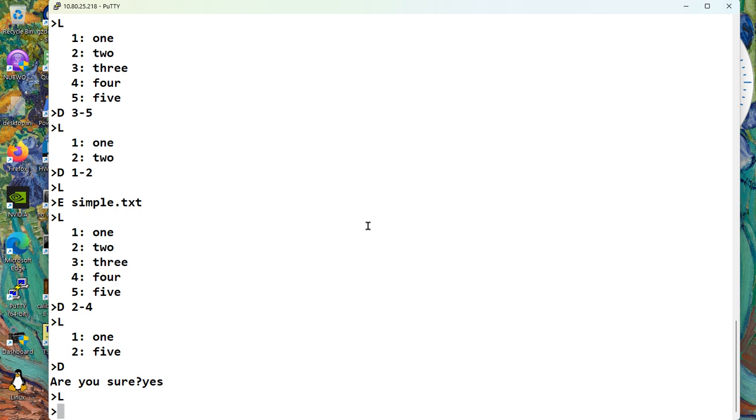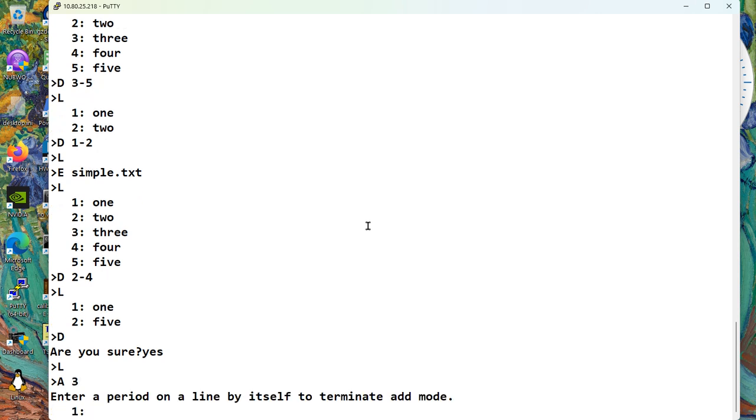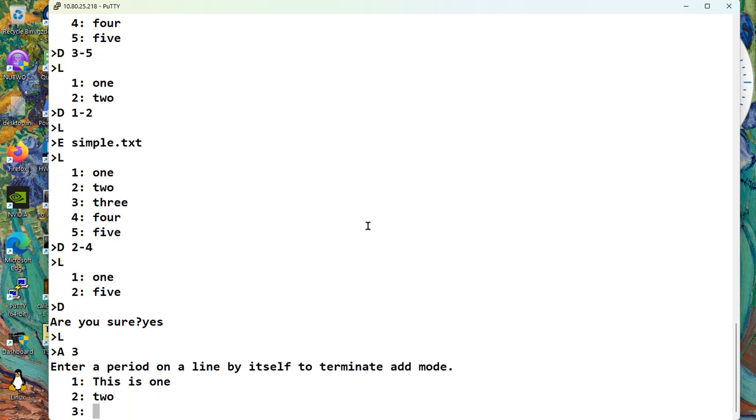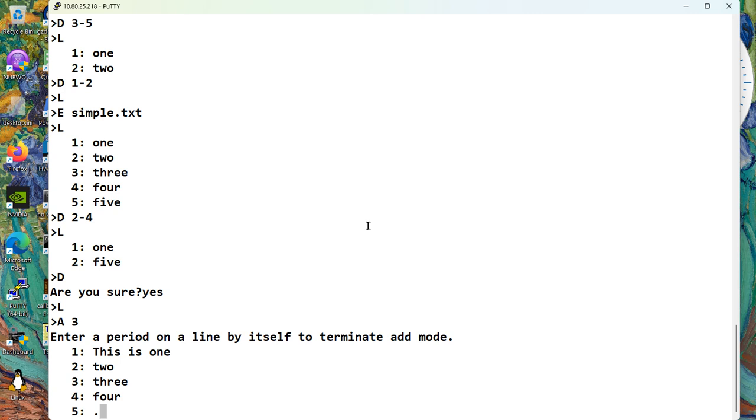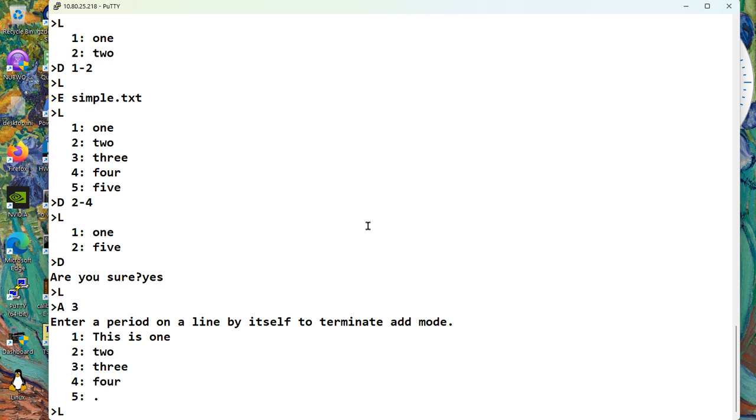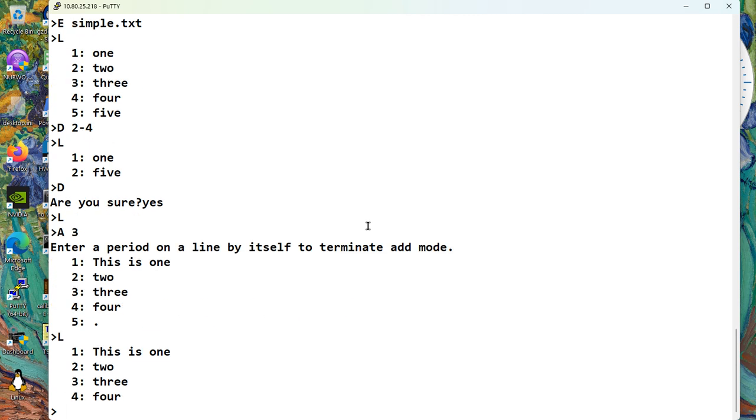Let's do some add. So right now, there's nothing in the buffer. If we say add to line 3, what's going to happen? And it's smart enough to know, oh, forget about the 3. So this is 1, 2, 3, 4. And then we'll put a dot by itself. Okay, 1, 2, 3, 4. Let's add at 0 to see if we can add before the first line.